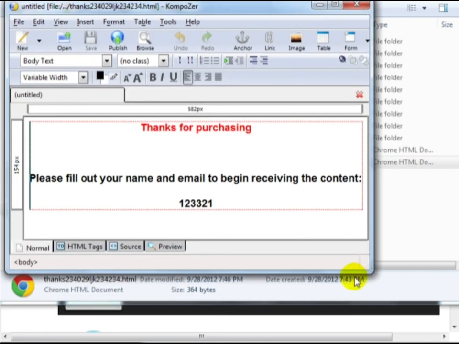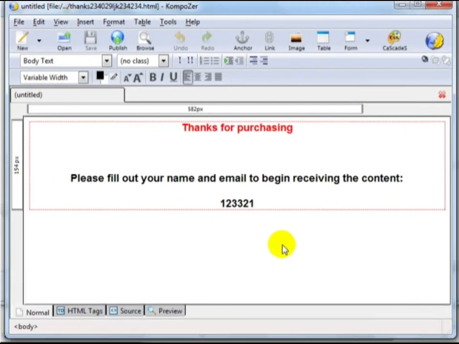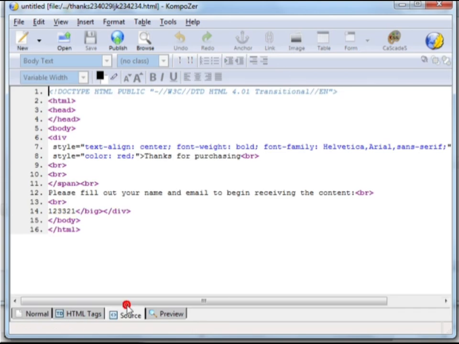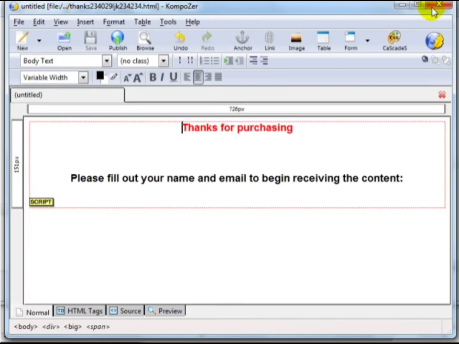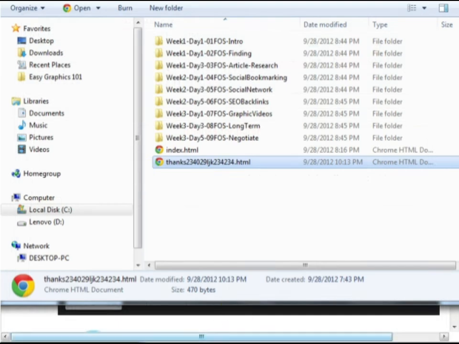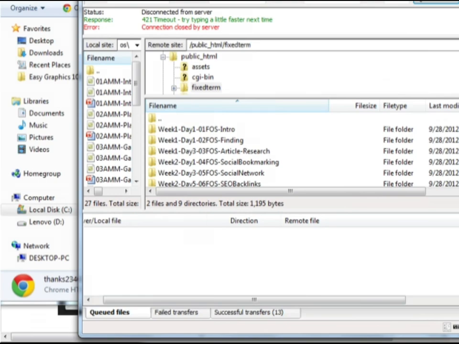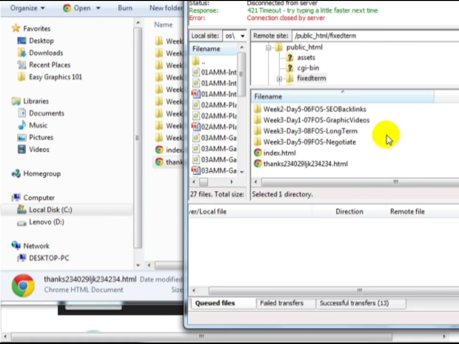And if you recall, you'll remember that I put this number here for a reason. What I want to do is simply find this number by clicking the source code tab here, finding the number, and by using this method, you don't need to know anything about HTML. Simply replace that number that you created with this code, click on Save, Exit, and then of course you want to upload the file and overwrite this file.